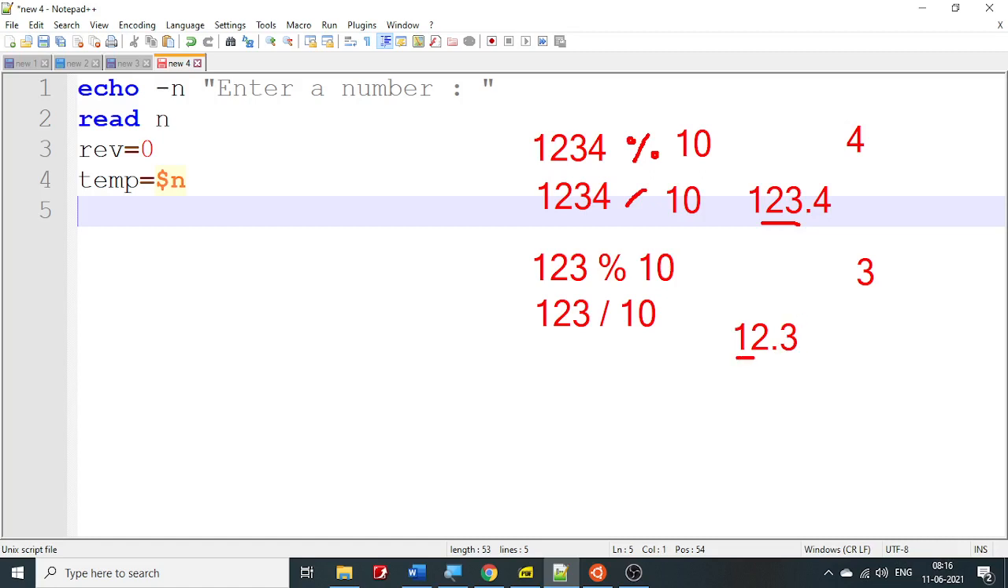So if you take the integer part of it, you are going to get 12. Divide the 12 by 10. The answer that you are going to get is 2.